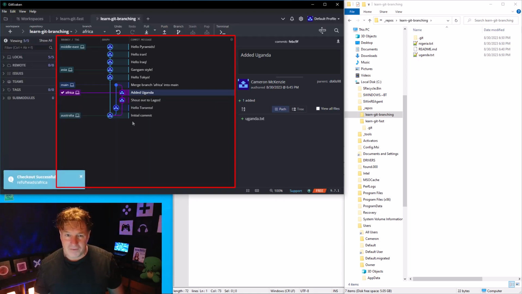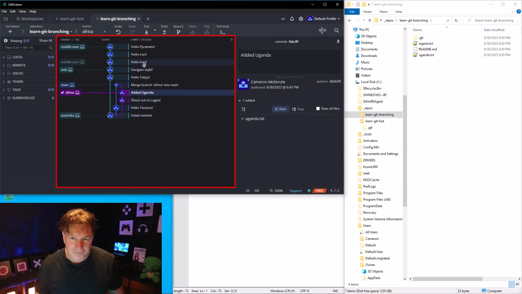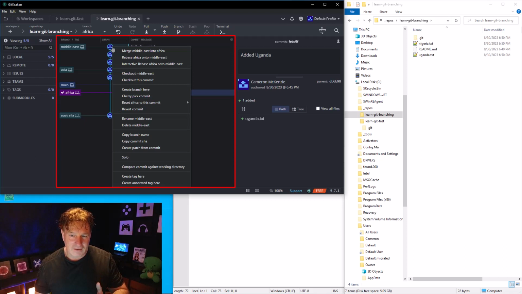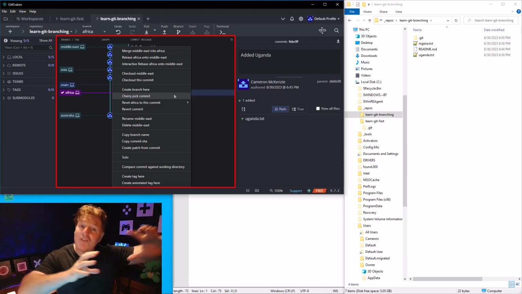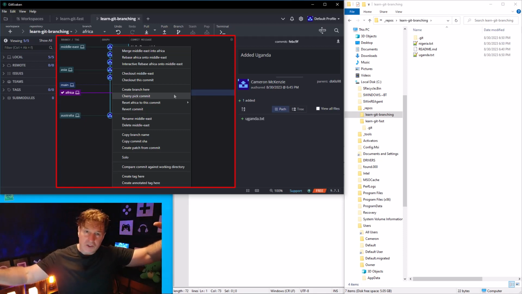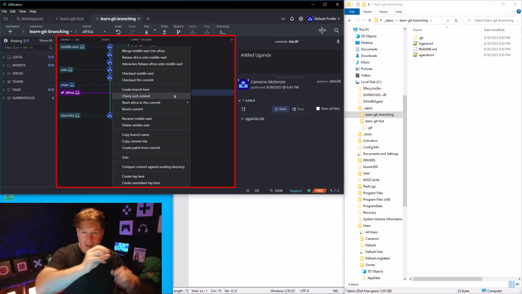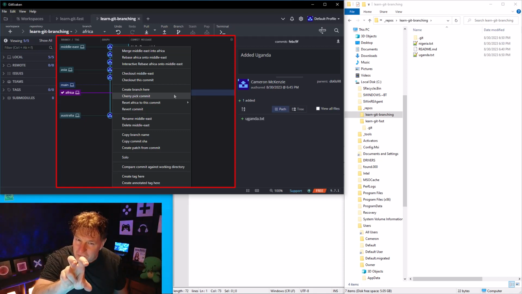And now that I'm on this Africa branch, I'm getting a little jealous of this branch that added Egypt. And I'm going to right-click on that commit. And I'm going to say, hey, I want to cherry pick that commit. And what a cherry pick means is I want to go from my branch to another branch and not merge everything. So we saw a merge earlier where we took all of the files in a branch and brought them in. A cherry pick says, I just want to take the changes associated with this one commit and pull them into my branch.